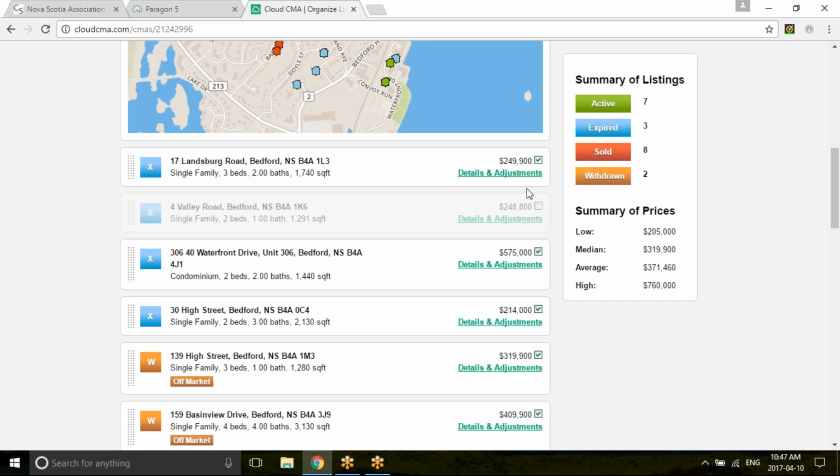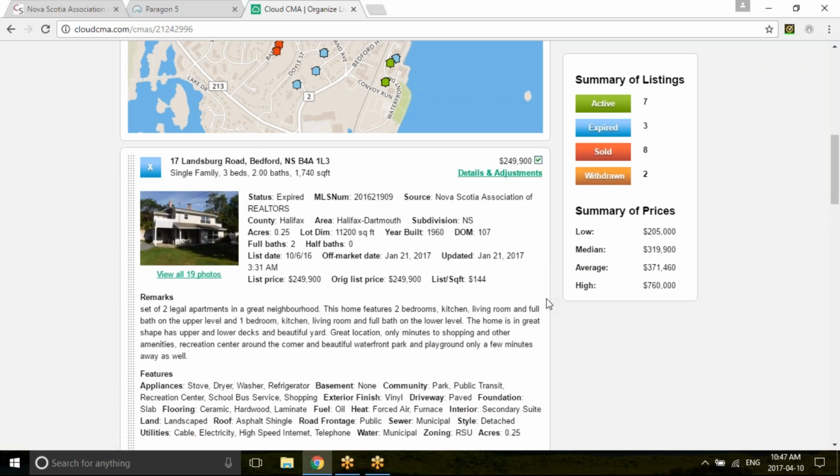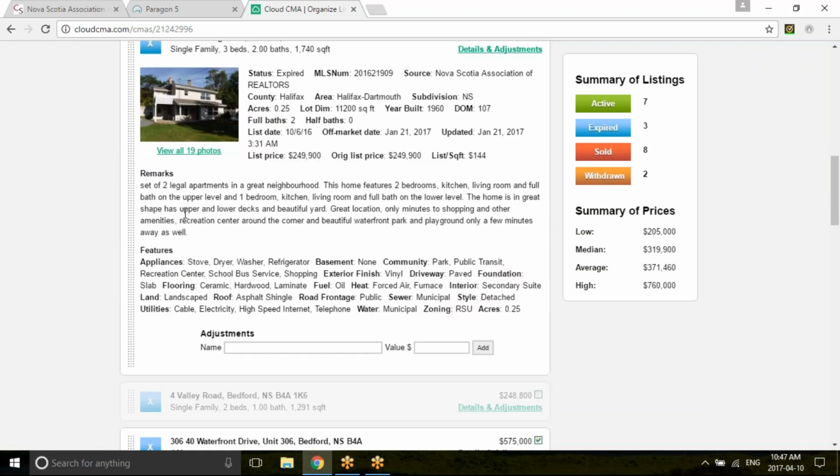Now, the other thing, the details and adjustments are so simple in here, it's just light years ahead of what we did before in the other CMA. So if I click details and adjustments, the whole property comes down, right, with the features and remarks, which is good because in the other one, I couldn't see any of that stuff. I'd have to go back into the system and try to find it.